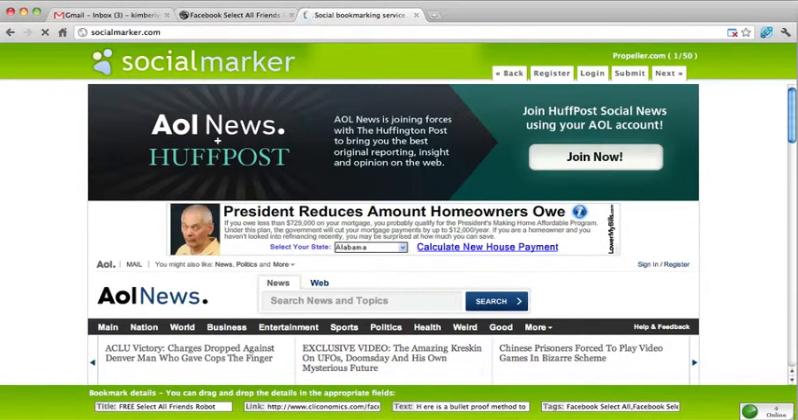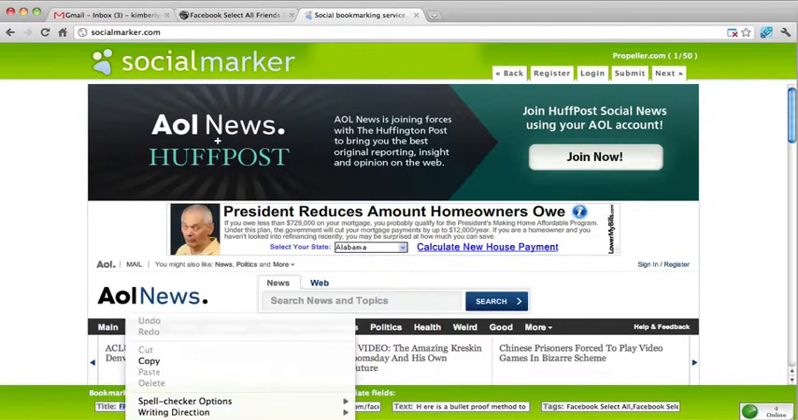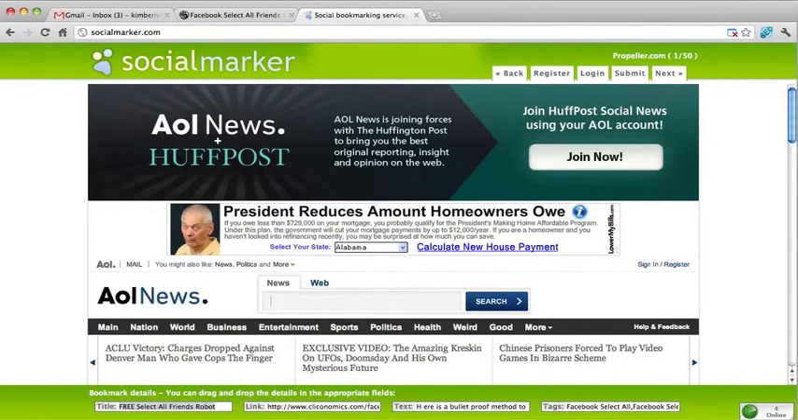Also, down at the bottom, you have this bookmark details. You can drag and drop these details into the appropriate fields if they're not already pre-filled. Social Marker does a pretty good job at pre-filling a lot of the fields for us. But if there is a problem, we can simply highlight, right-click, copy, and paste into the field.